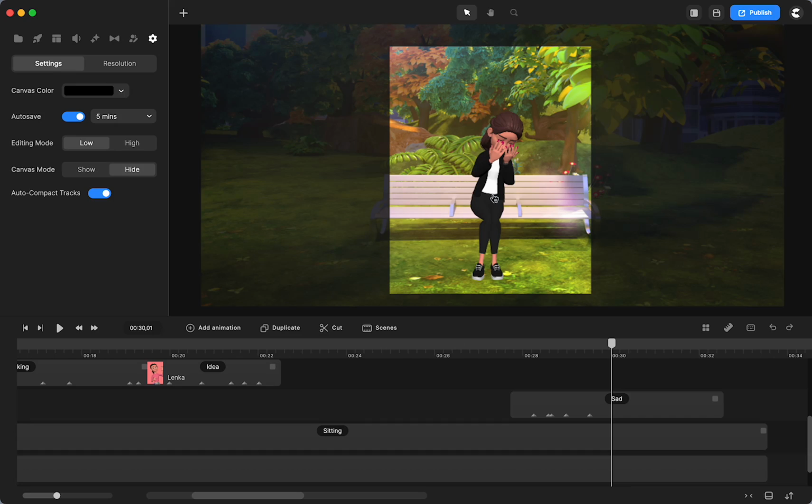So that's how I did it. And you'll just have to experiment with the different actions and the different emotions of the character that you might want to do and see what works best for you.